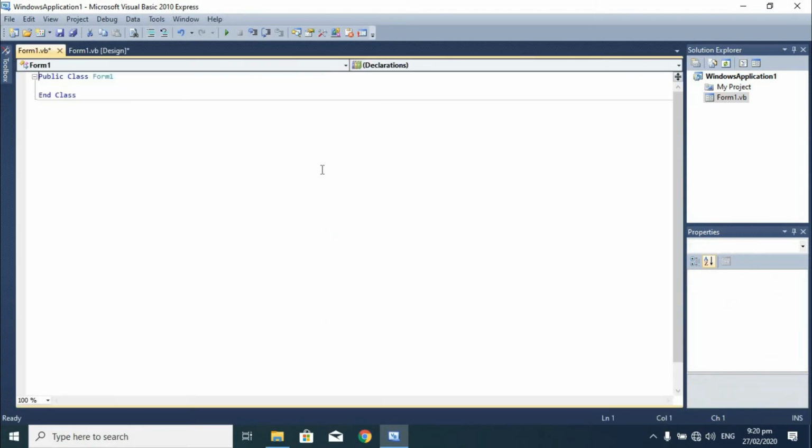Right-click to view the code. So for this part, the coding starts.